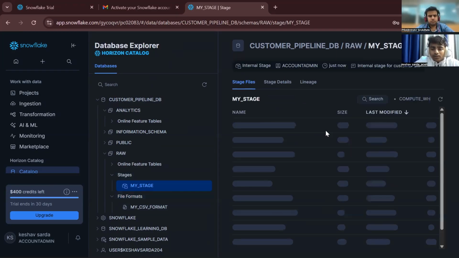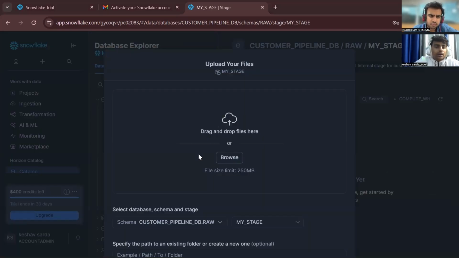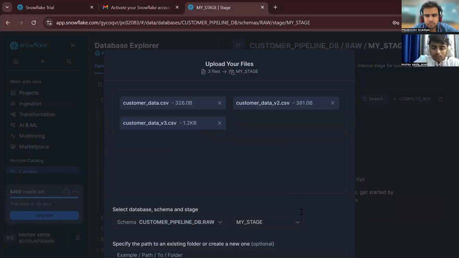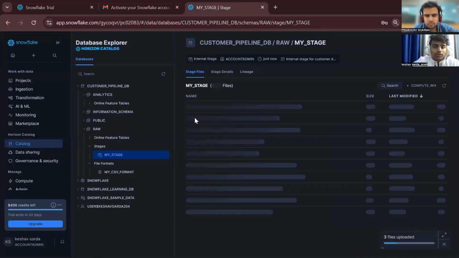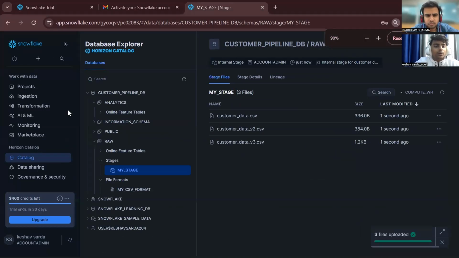We need to enable directory table and add files. We are going to add the files from here. We will provide the files in the description. Let's load this data into the stage. And now we can use the CSV to create the tables in the raw schema. So let's move to our workspace again.